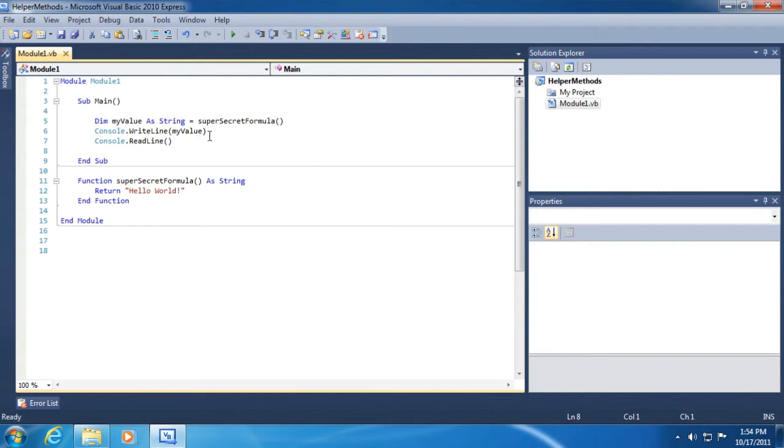What we're doing is referencing this helper method we created by using its name, invoking its name, and using the method invocation operators, the open and close parentheses. Now you might be wondering, why did we start with using the word function? How is function different than the word sub? They seem to be kind of siblings here inside of our module, and that's correct.